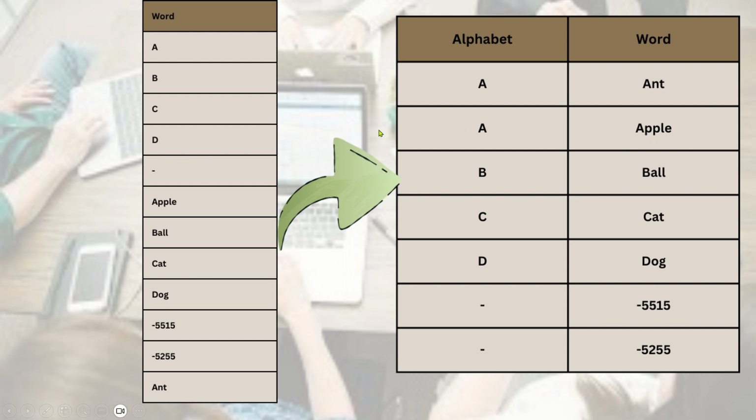So let's try solving this in SQL. Hope you all understood the question. So if you are looking forward to the solution, let's go back to SQL Server Studio and see how to solve this.